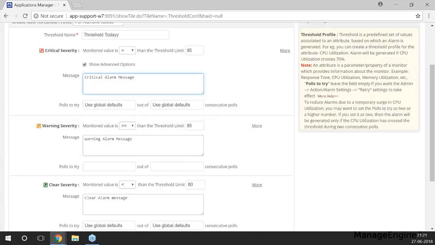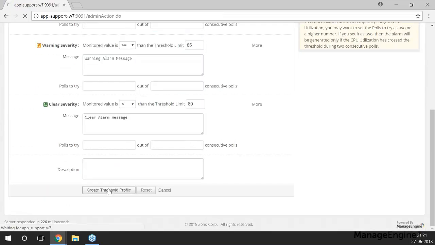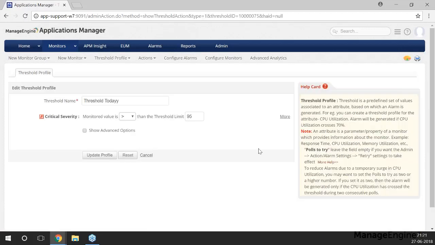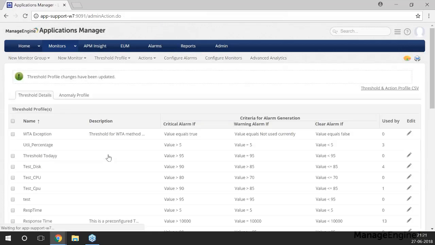So we have created the threshold, and let me click on create threshold, and as you can see the success message, threshold profile has been created successfully, and right here is my threshold profile. So my threshold profile is here, the values are here, and it's used by none, quite obviously because we have not associated it to anything else. Clicking on the edit option should bring you back to the screen where you should be able to edit it.